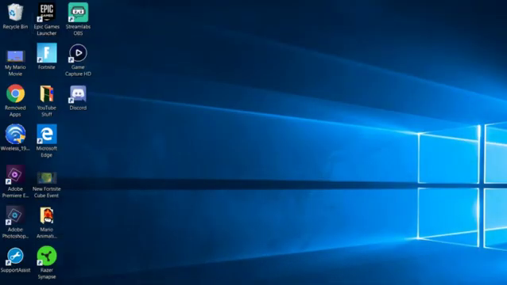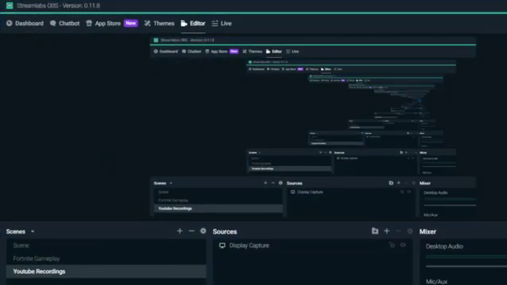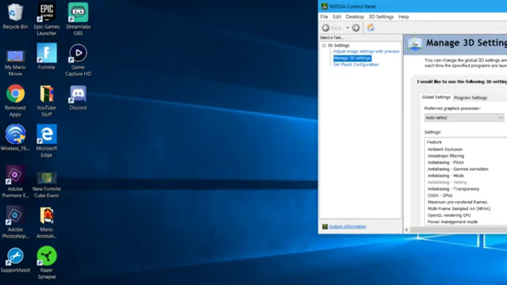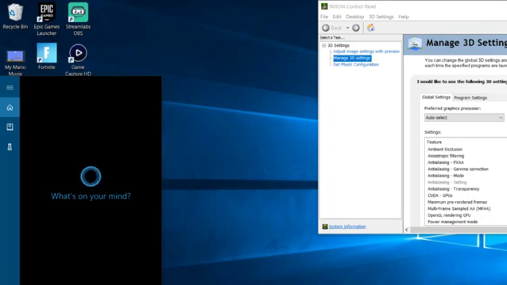So you want to get out of your Streamlabs. I'm not closing mine since I'm using it to record right now. And you want to right-click on your screen and click on the video control panel. Now, if you don't have that, you can go to the bottom right corner and go to the video control panel from here, or you can go to your control panel regularly and find it.